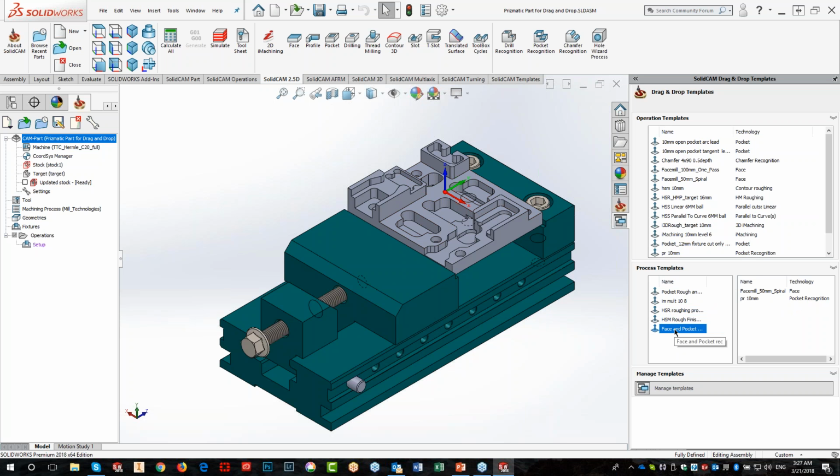I'm going to take it, drag it onto this face over here. It doesn't make a difference, again, like I said, which face, because it's the face mill and the pocket recognition, it'll use that entire part, and is building the template operation.